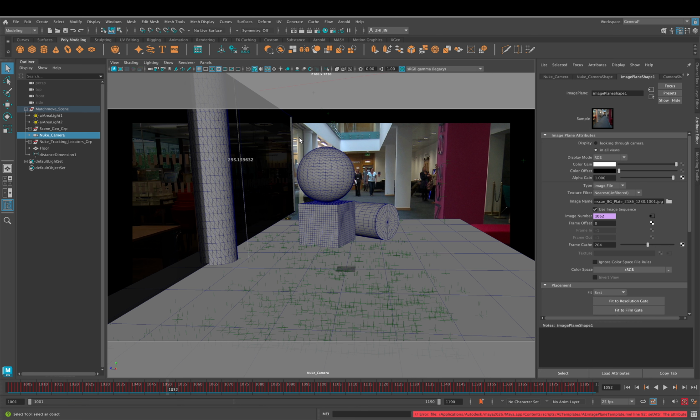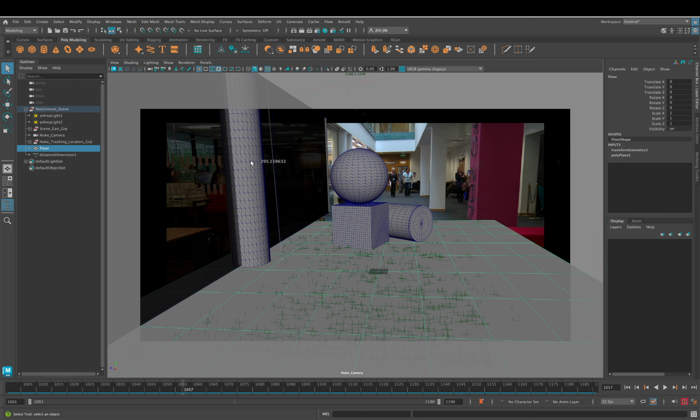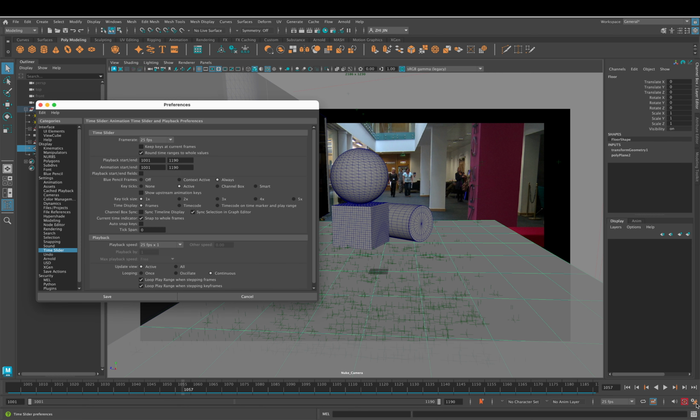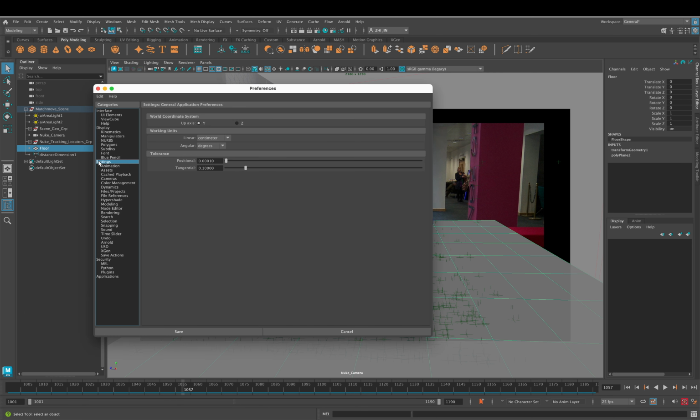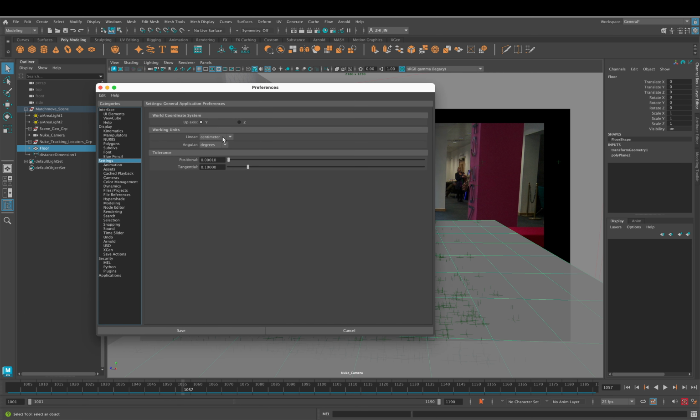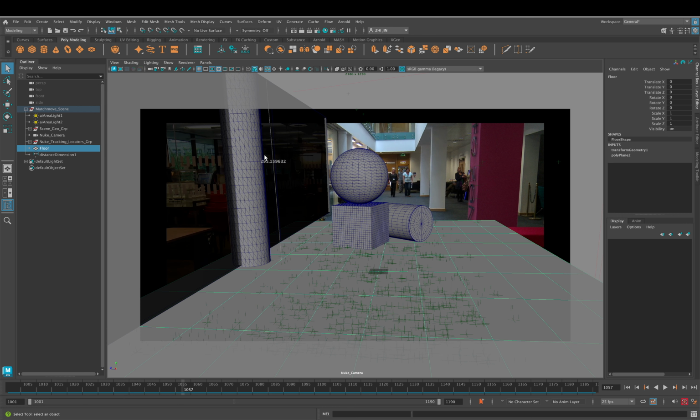We have the testing geometries, and also we built up a ground. We have a measurement here, 295. Maya has different units. If you go to the lower right corner, click this little guy here. Under the settings, we use the default centimeter. That means nearly 3 meters. So how to get this measured?